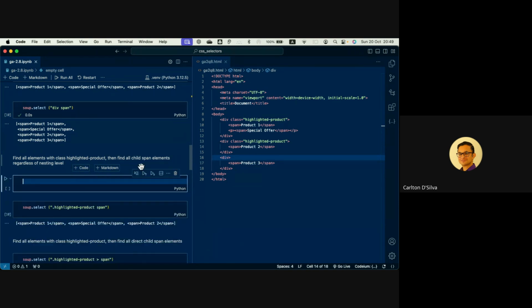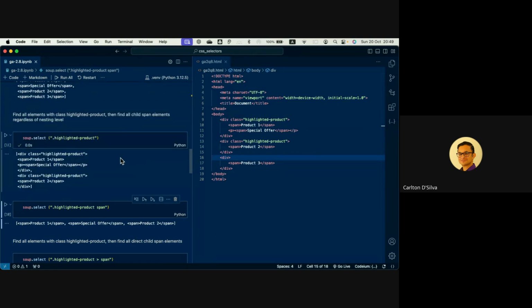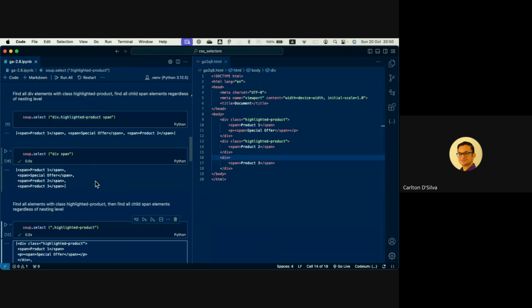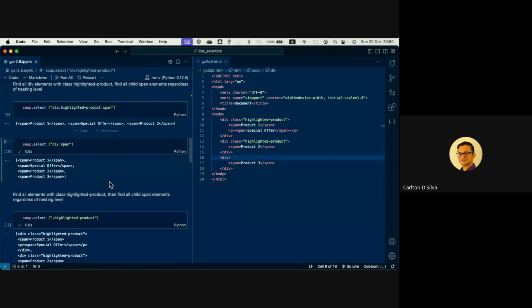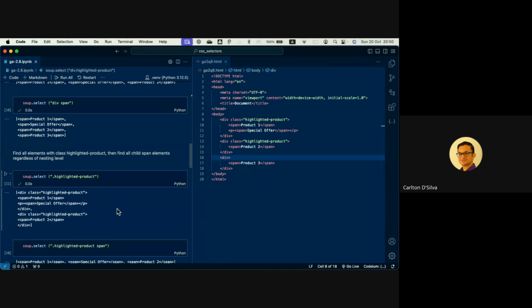So let's do that. Soup dot select, highlighted product. Okay. I think my computer is listening to what I'm saying. Right. So this dot represents class. This means find all elements which have the class called highlighted product. So it found div class highlighted product and another div class highlighted product. Notice it produced the same output as this over here. When I said div dot highlighted product, it produced the same output, and when I say dot highlighted product, it also produced the same output.